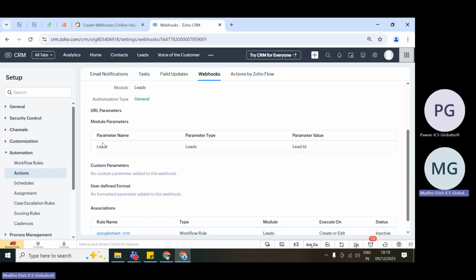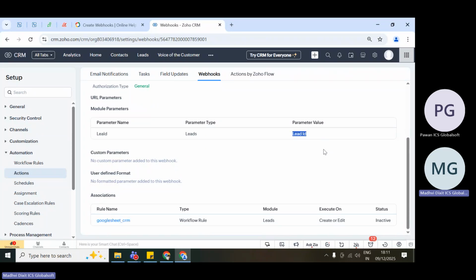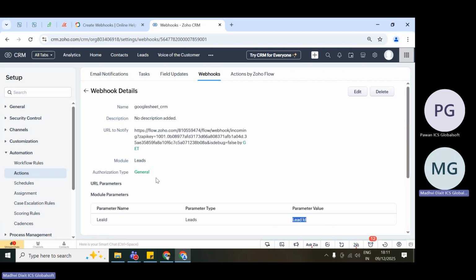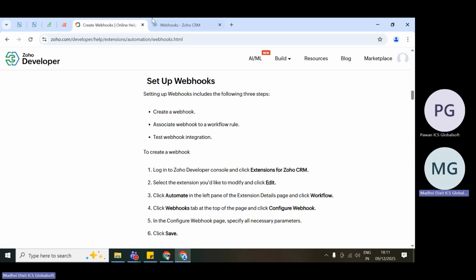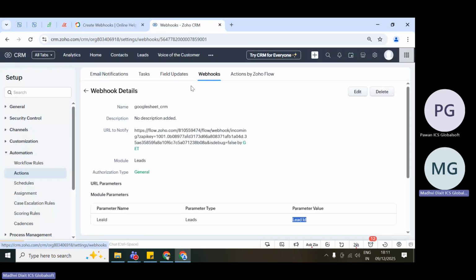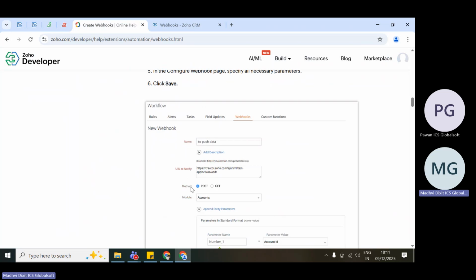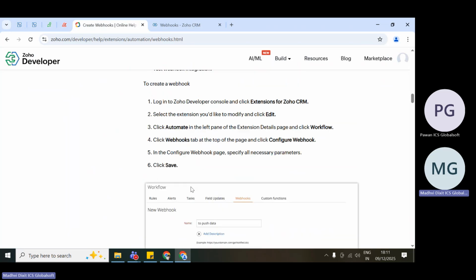This is the parameter, like lead name we are passing. Module we have selected is lead. Parameter value we have selected is lead ID. After that, in the rule we have this association, like in the workflow we associated this one. So let's go through this again. Directly, we can see the webhook in the action, and another option is that we can create it through the workflow also.